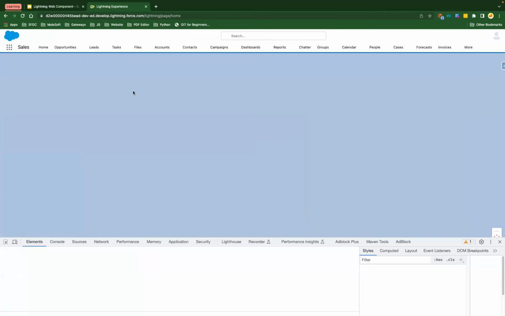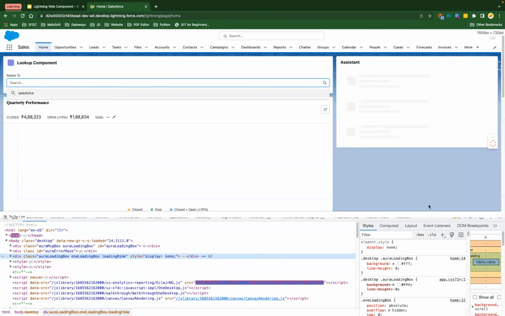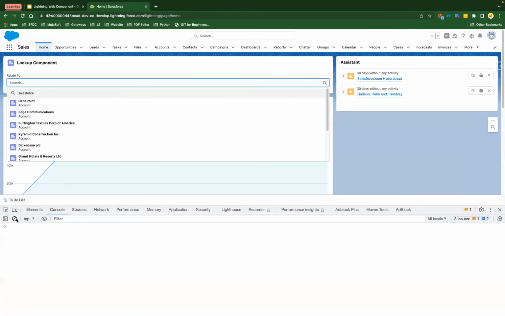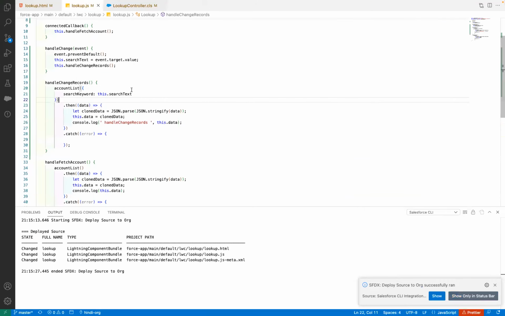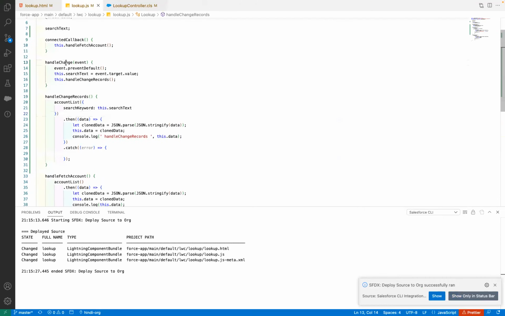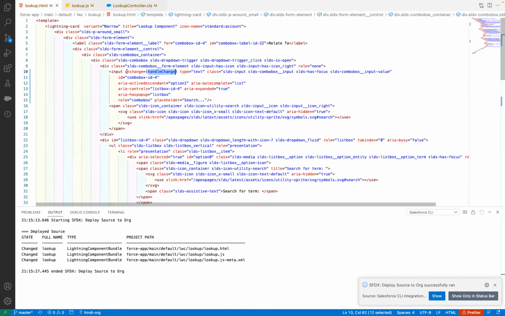So we are here in the browser. We have the console log opened, the inspect element, in the console. And if I search for something called SFDC, nothing is happening. You see the console is not even coming at all. We're not able to do anything. So we really need to see if this method is getting called or not.